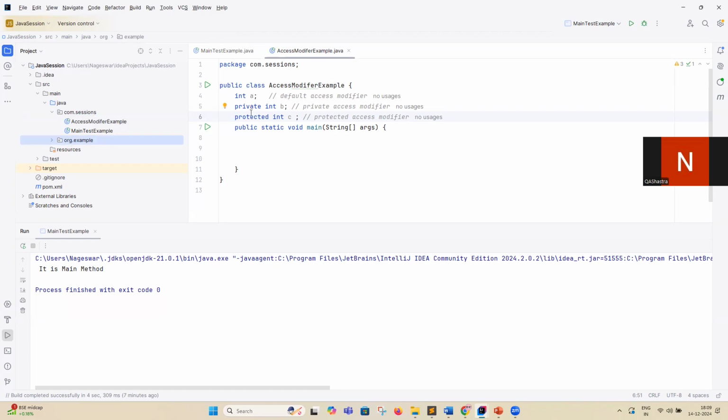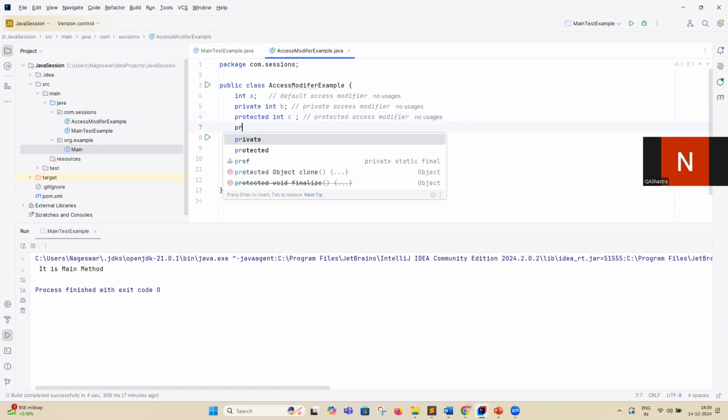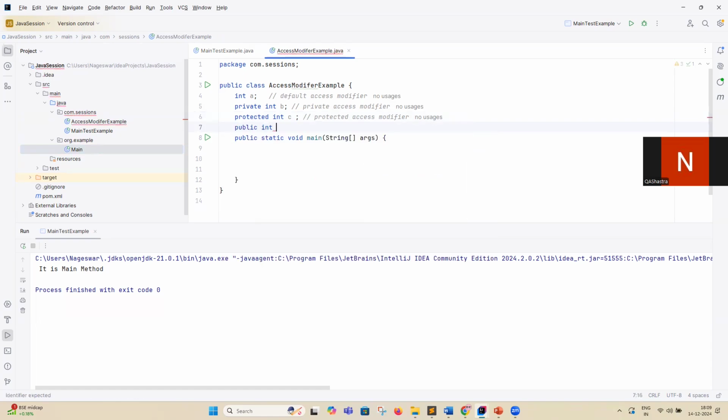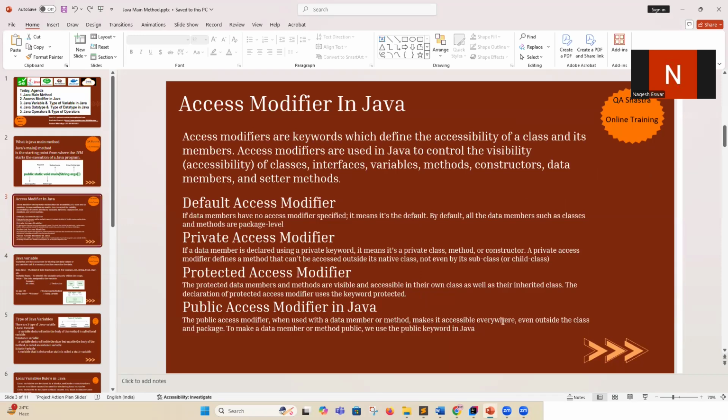So private in the sense class level. Protected in the sense, if there is one more class here and its relationship is inheritance, then it will access. But now public is entire project level, you are able to access. If you declare any variable as public, it will be accessible to the entire project. With respect to the method and class level, outside of the class we can pass.